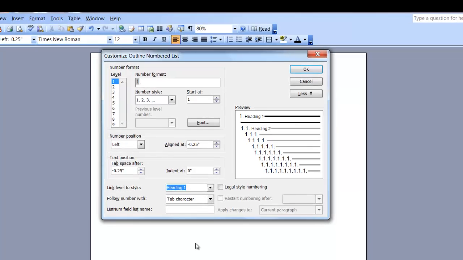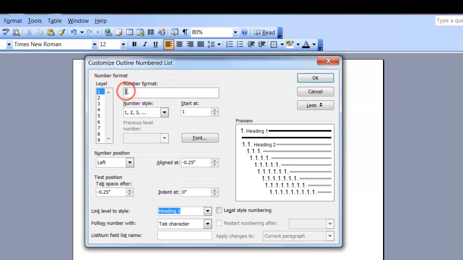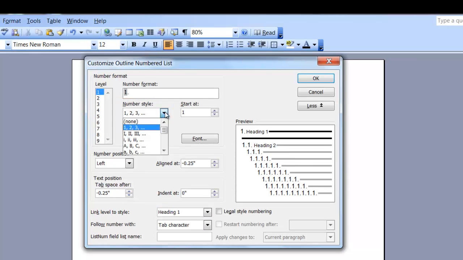Next, we want to format some of the characteristics of this number. This number 1 is currently a field code and you don't want to delete it. This field right here is a number style. If you click the down arrow, it can give you other choices. You don't have to start with a number. Some of the other choices are Roman numerals or letters, but there are many more. We're going to start with the numbers.